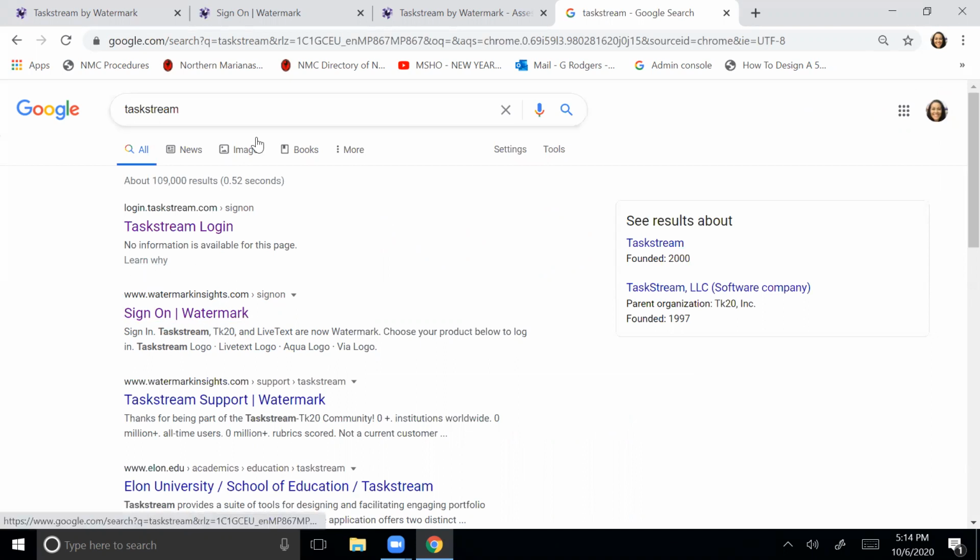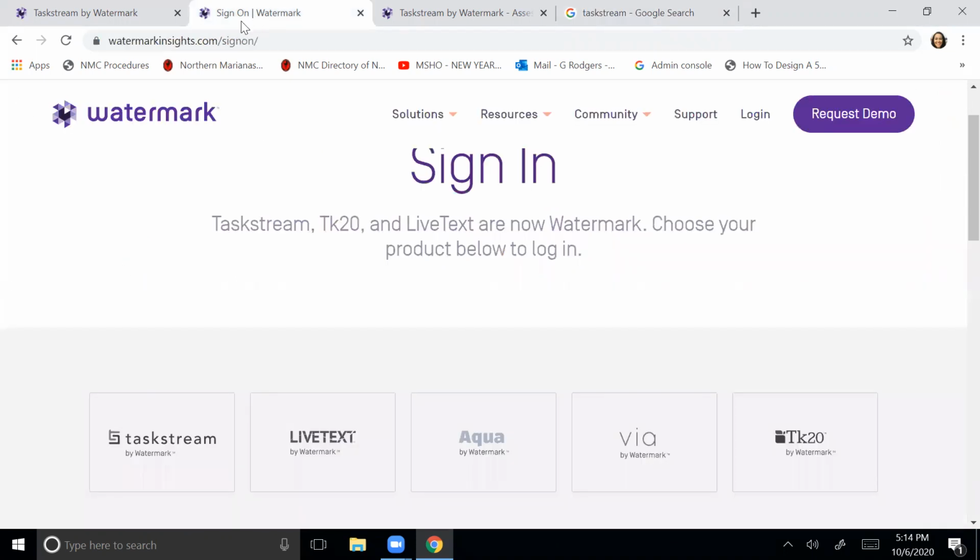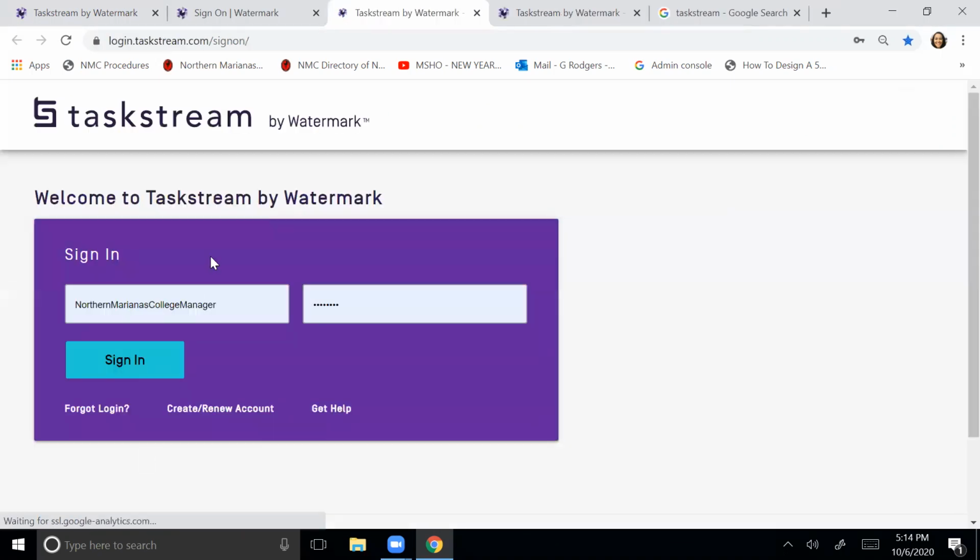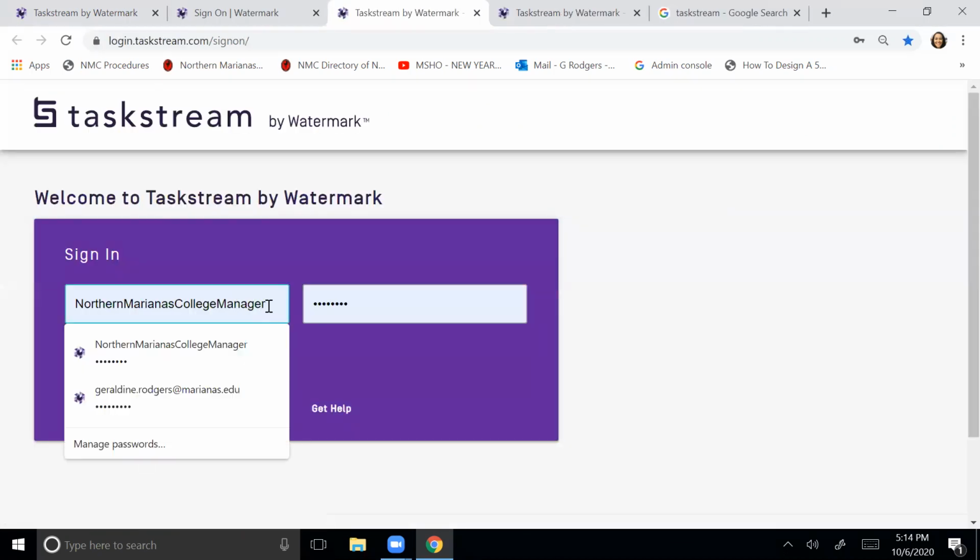When you do, it will bring you to this page and you'll click Task Stream. And when you do that, it will bring you to the credentials page. Again, the credentials or the account information you can get just from me by reaching out to me. And it will not be, like I mentioned earlier, your personal marianas.edu account. So I won't be using the geraldine.rogers for myself.